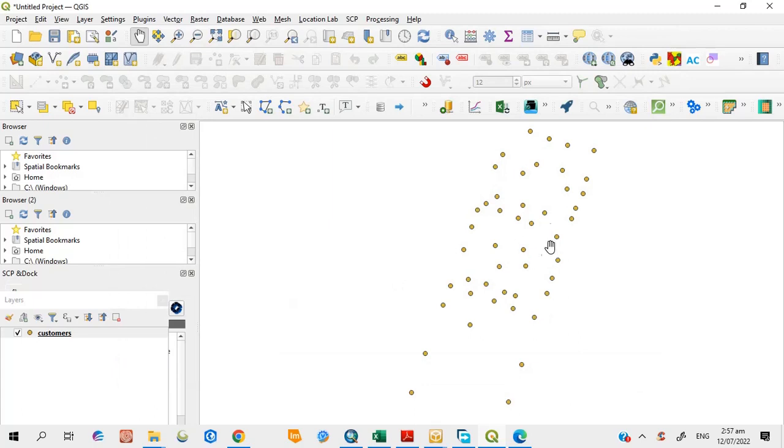Now you can see my data has appeared. Each of the data here represents a customer, but it's very difficult to get an insight of what you are seeing in relation to the actual location on Earth. So I want to add an OpenStreetMap based map to make things a little clearer.